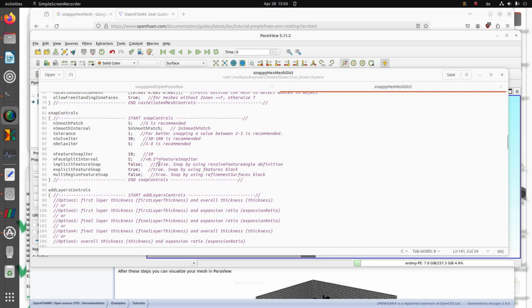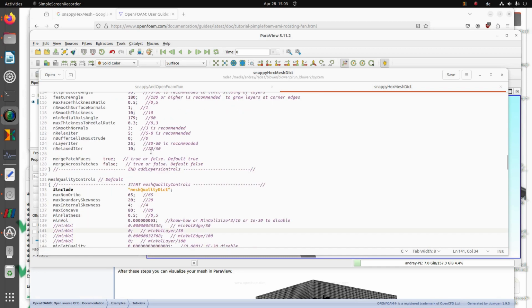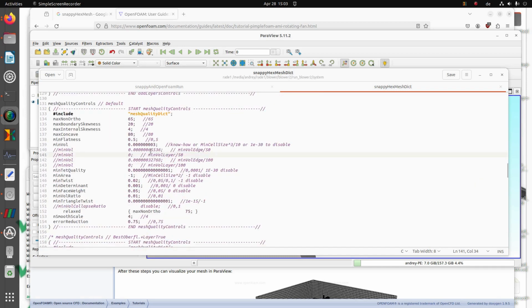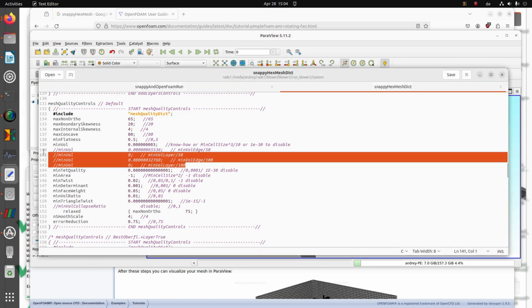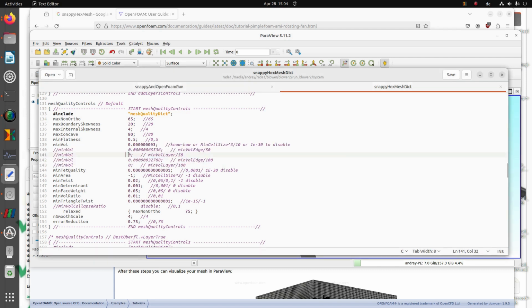And at the end we come to the mesh quality settings. I use here the default settings, and one point I have to discuss here is the minVol. minVol is the minimum allowable cell volume in the mesh. For that I have a lot of definitions in order to have more control about this part.